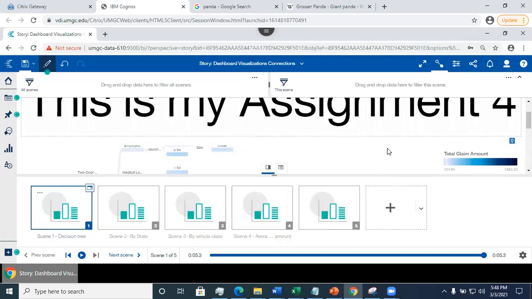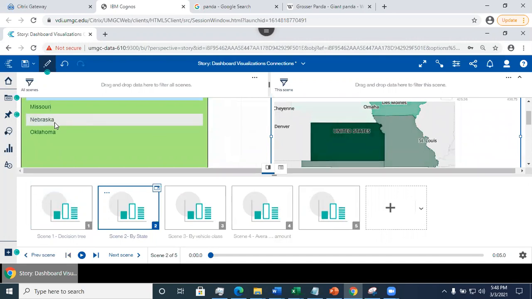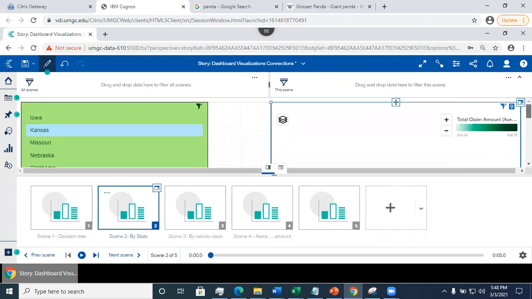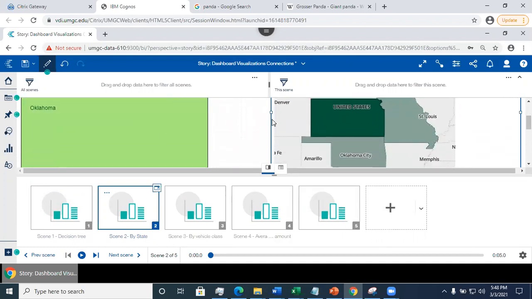See this, all widgets are connected. If I have multiple visualizations and I select one data point here, I get the same data point selected in other visualizations. So in this case, I have a state, right? I selected Kansas, and Kansas will be selected in the rest of the visualizations. This is the same functionality that we saw when I showed you the dashboards.